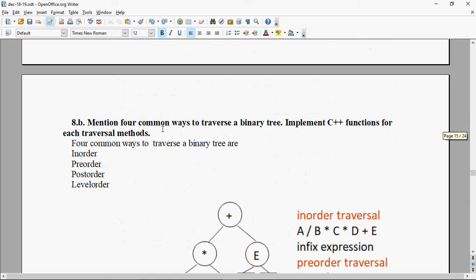Again 8B question: mention 4 common ways to traverse a binary tree. Implement C++ functions for each traversal method. The 4 common ways to traverse a binary tree are in-order, pre-order, post-order and level order.